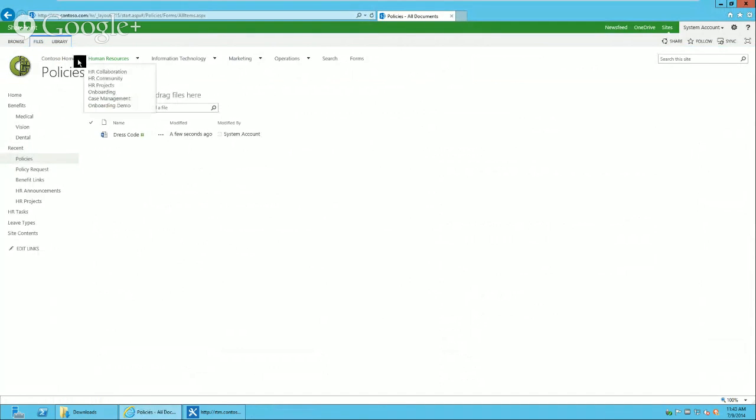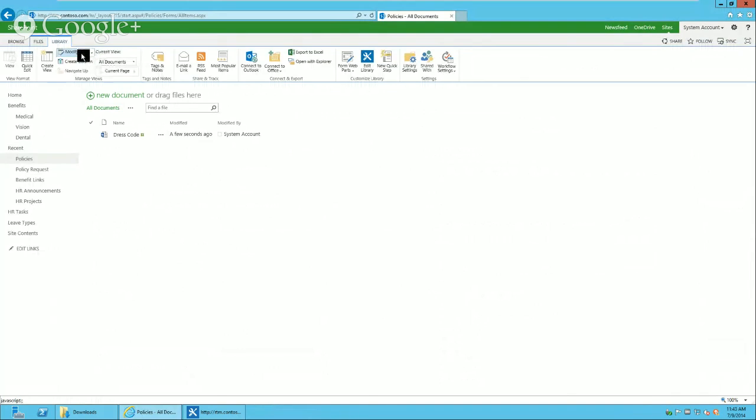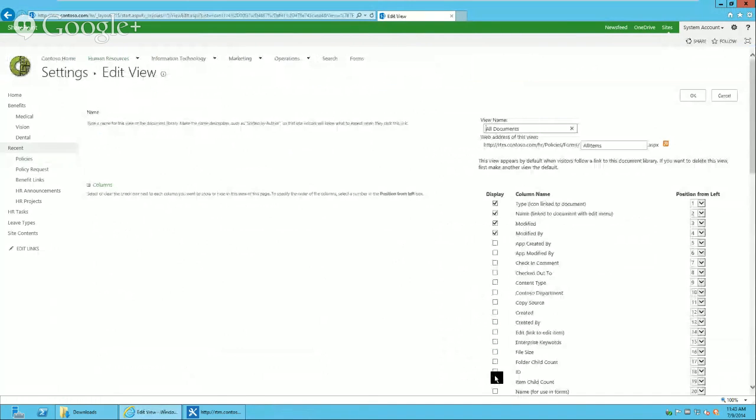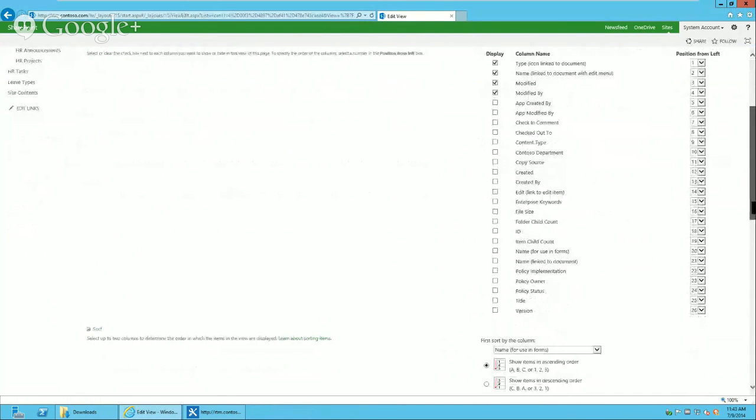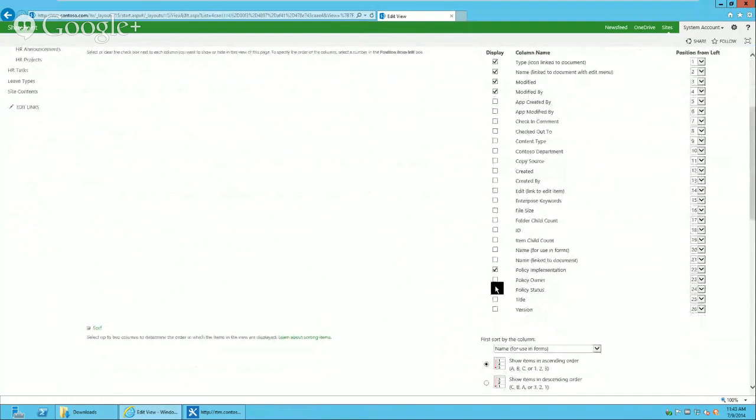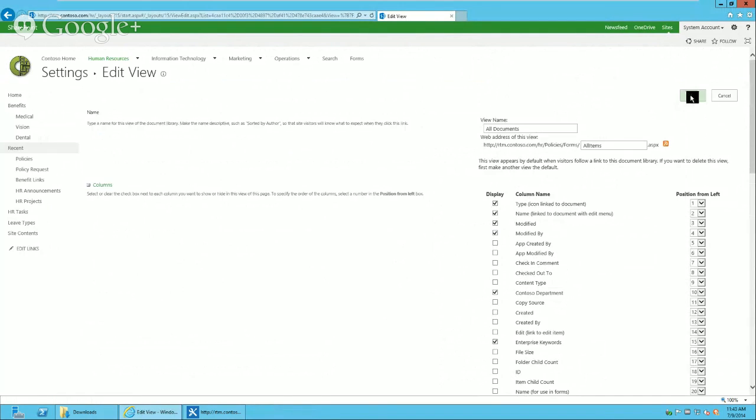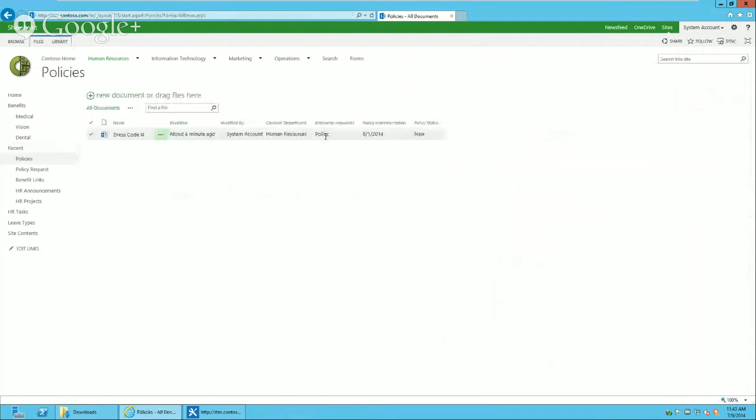There it is. And then I just don't have all my columns showing in the view, so I can go add those so I can see that information. Policy implementation date, department, stuff like that. Enterprise keywords. So look at that. So now I've got this enterprise keyword of policy, and having keywords on things helps, right, for search and all kinds of stuff.